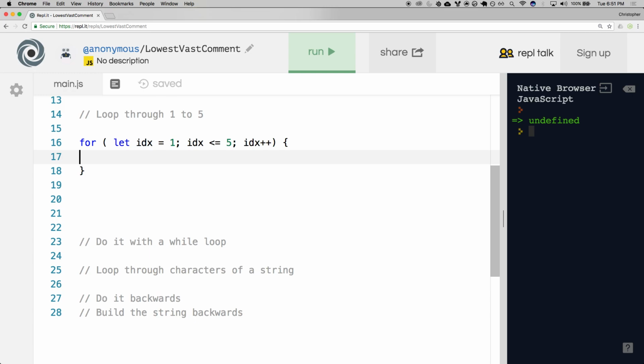Yes, Ryan, what should we do? Console log i? I changed it up on you. Yeah, I'm using index here. Oh, sorry. Yeah. But yes, exactly.